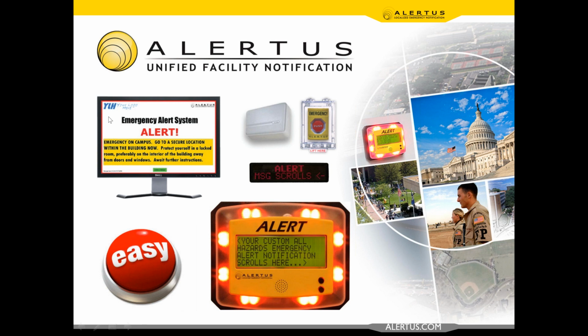Today's session will provide an Alertus Emergency Mass Notification System overview, including a look at one of our new innovative products, the USB panic button.